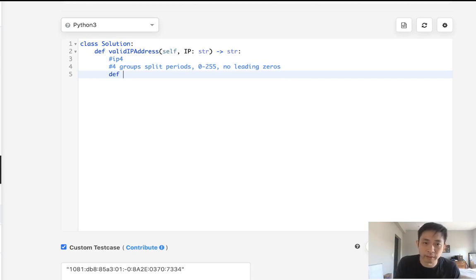I'm going to start off by writing a function, isIP4, and this is going to take a string of each one of those numbers inside of the IP address. What I'm going to do is check if this can be converted into an integer, its integer is between 0 and 255, and there are no leading zeros.